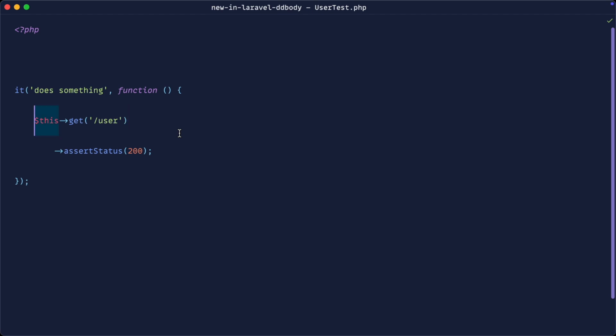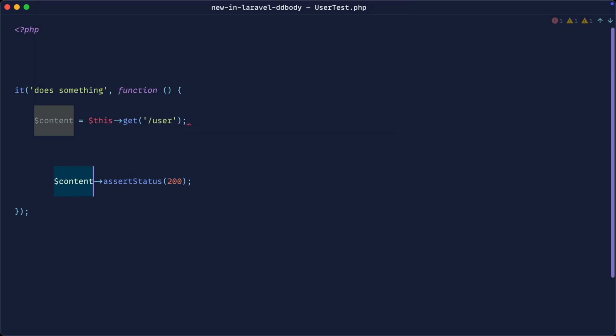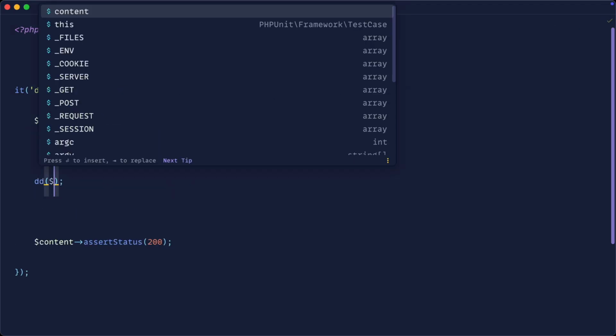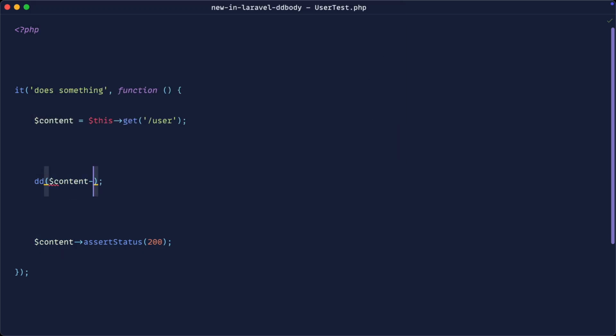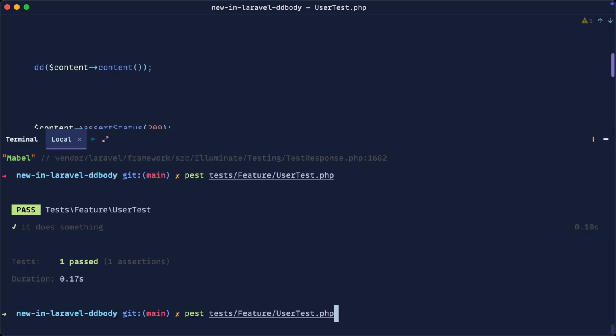So if you didn't think it was useful before, let me demo this for you now. If we're writing tests like this, and I want to dump out the result of what happens here, instead of having to reassign this a value, either comment this out or switch this back to content, then say dd content, and we should have called that response, but let's just call this content for now. You kind of get the idea.